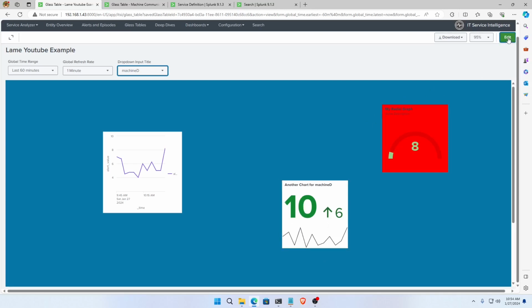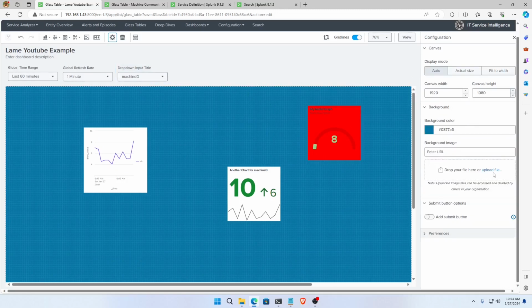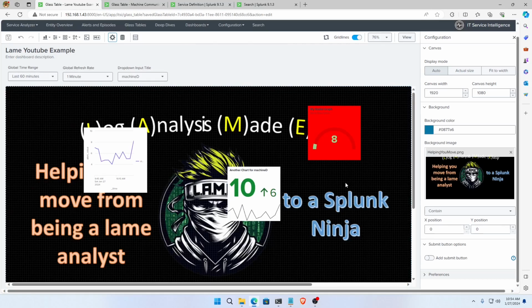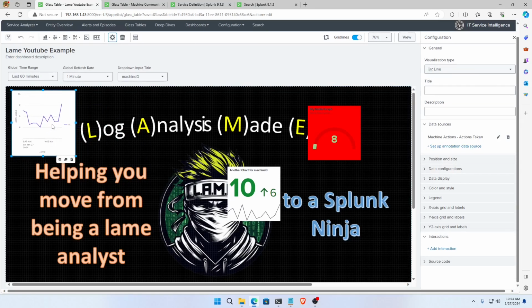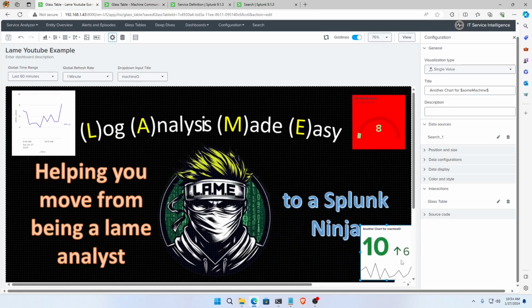We've got that. So let's go put a background in. We're going to go put drop down. So I'm going to come back here to this config. I can go drag a file. And so if I go to helping you move, then you would use, so you can place your pictures around where they make sense.